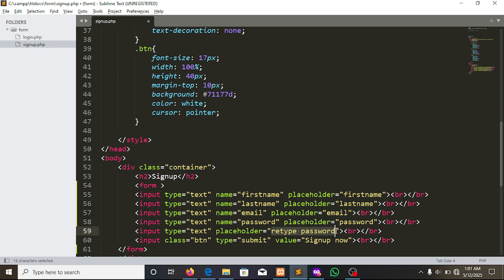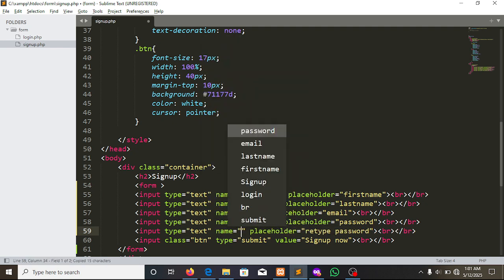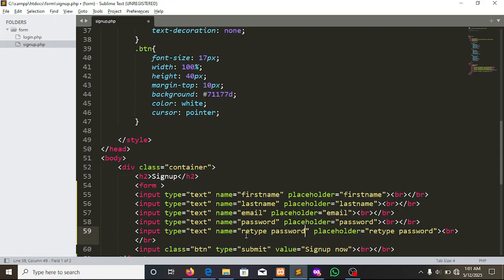Type a password, it should be at the center underscore. Copy, come here and the name should be retype a password, but you would use an underscore to connect those two.